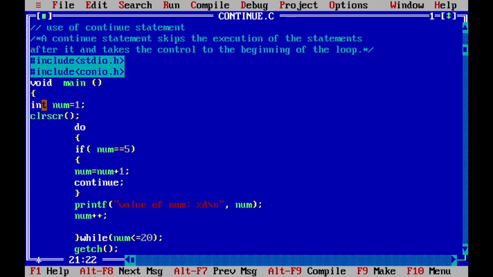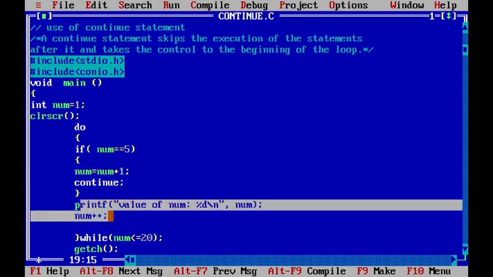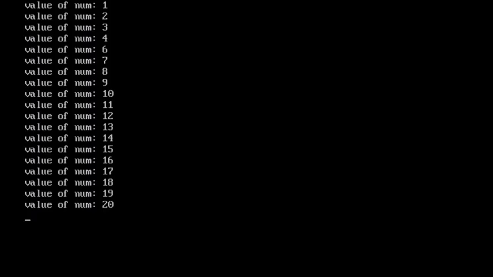Clear? We'll begin with 1, and as and when num is 5, the value of num will be incremented and then continue will be executed, and after that there will be no printing of the value, and then we'll go to the next iteration and keep on going. See, I was able to print 1 to 20 without 5. Alt F9, Control F9, see it here. In the output, 5 is missing, and that is only with the help of the continue statement.